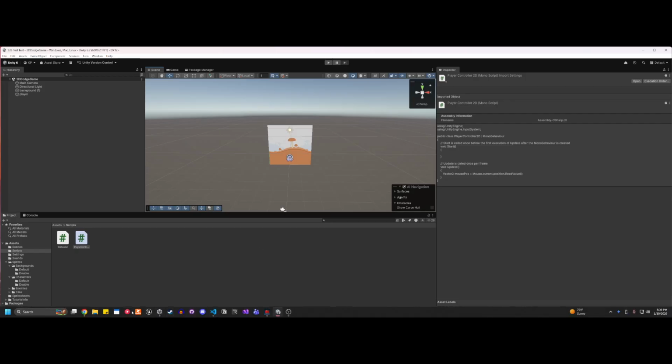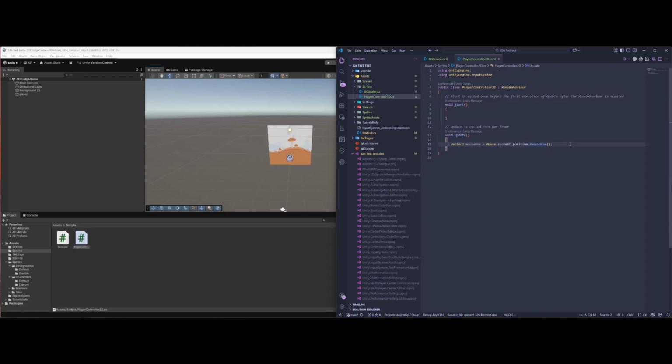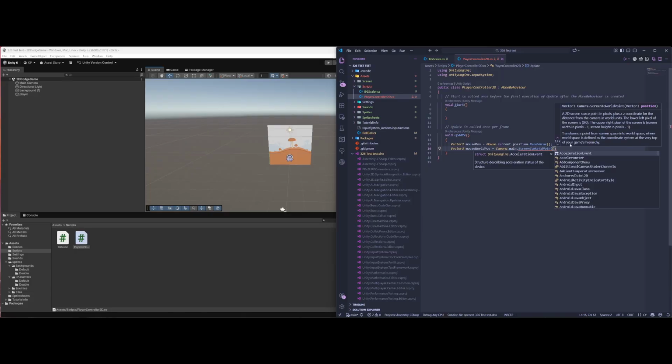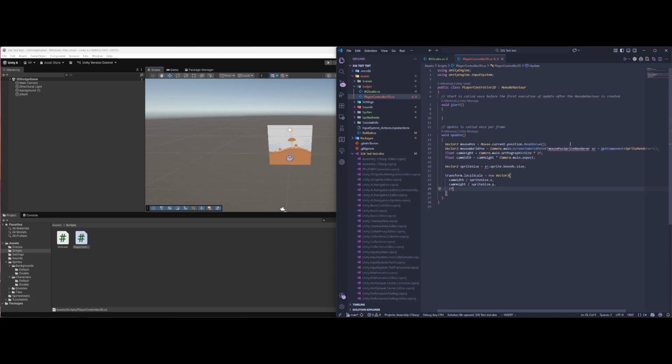When I get my mouse, it tells me the mouse position in screen space. I need to convert this to world space. World space is a Vector3, screen space is a Vector2. So I will make a new Vector3, call it mouse world position, and luckily Unity has a function. From the camera, if we get the main camera, it's called ScreenToWorldPoint, and it takes a position, which in this case is going to be the mouse position. Let's delete all that. There you go.